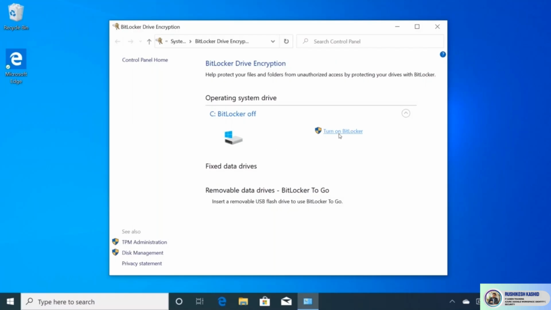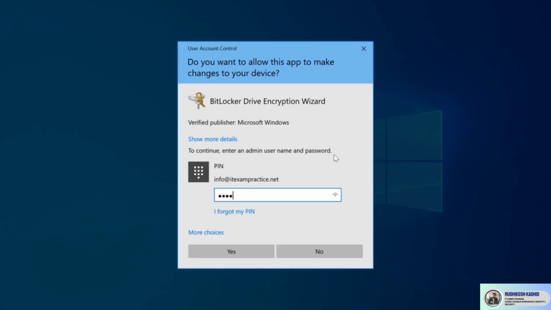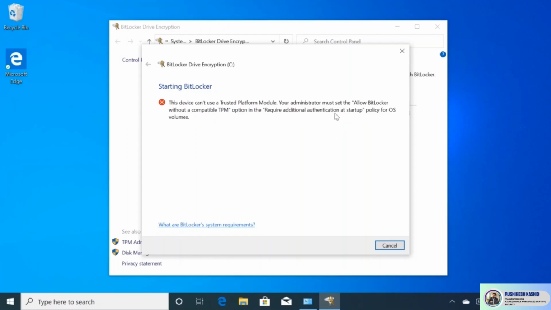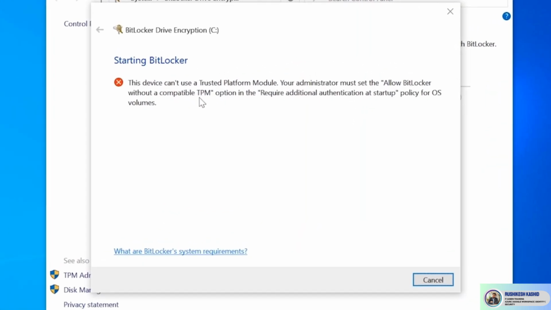So we will just assume that we are, in a way, a manager or a senior technician who is sorting out this issue for us. So let's try and read this message again. It says you have to enable one feature, allow BitLocker without a compatible TPM. So Windows is not really saying you can't use BitLocker. You can, but you have to enable one additional feature.